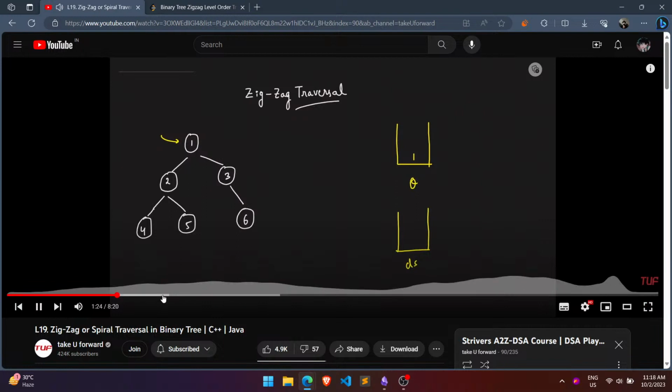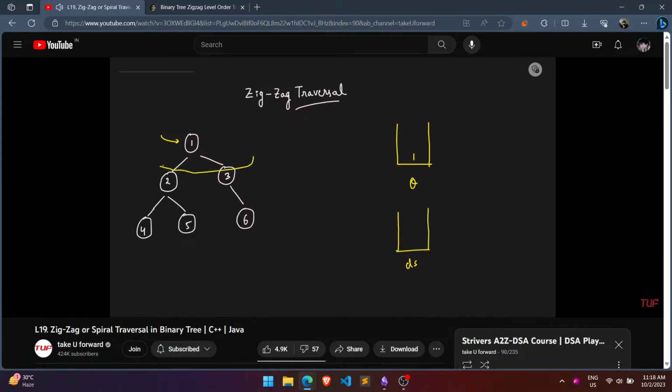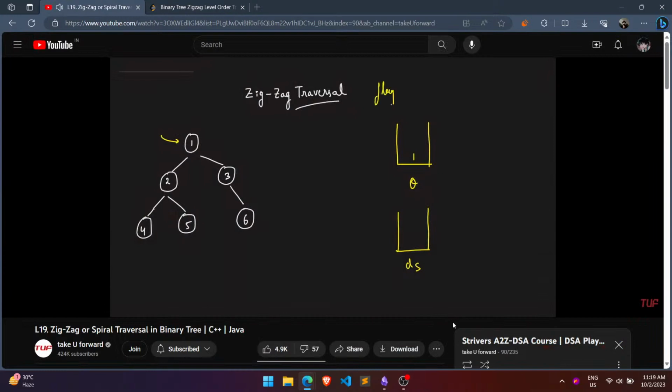So what we will do differently is, we are seeing one thing, that the first traversal is from left to right, then from right to left, then again from left to right, then from right to left. So we're going to introduce a flag kind of variable, which is going to tell us if we are moving from left to right or from right to left. Initially, let's assign it to be 0 or 1. You can do it as you wish.